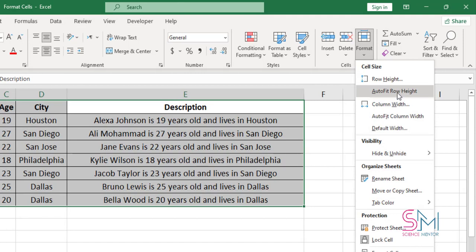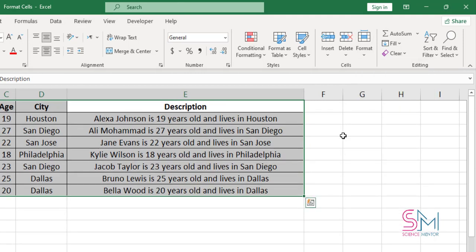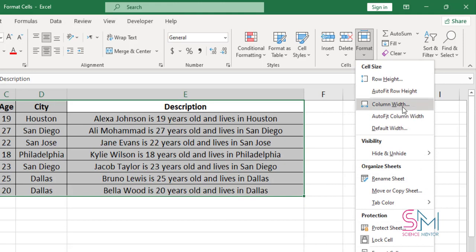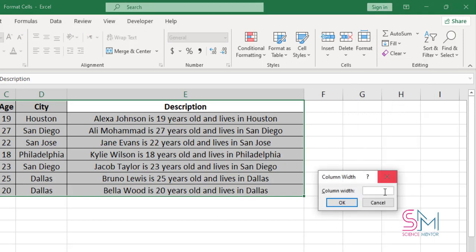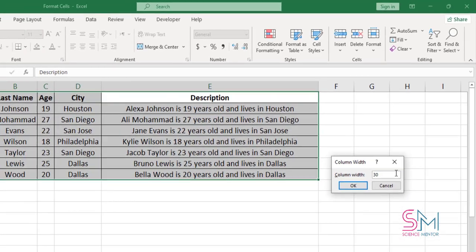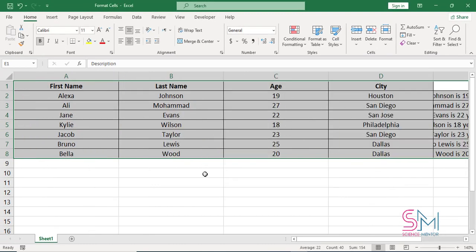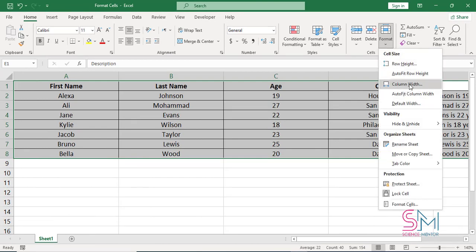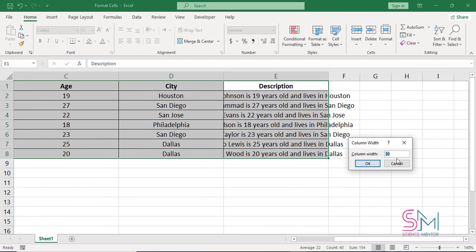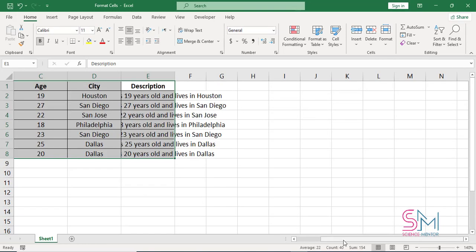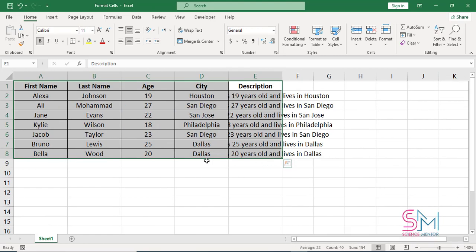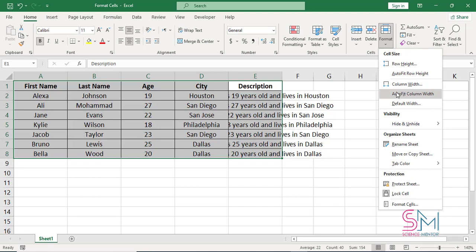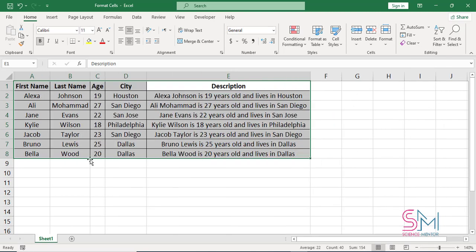Also, you can fit the row height to the text that you enter into the cells. To change the column width, you can define the value that you want. For example, I define it as 30. That is too high. And then I choose 15 and it's not suitable for the table width. Finally, I try to use AutoFit Column Width and it's okay.